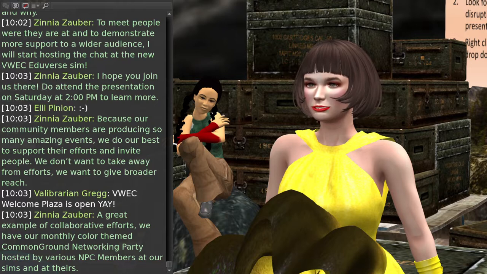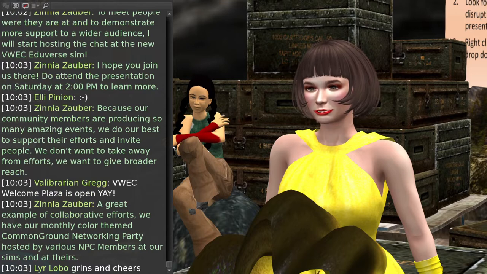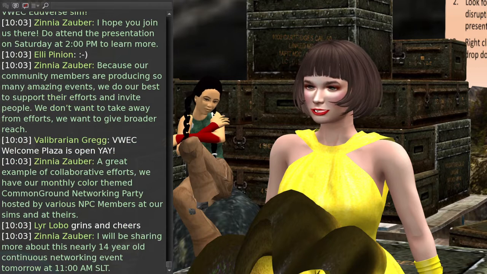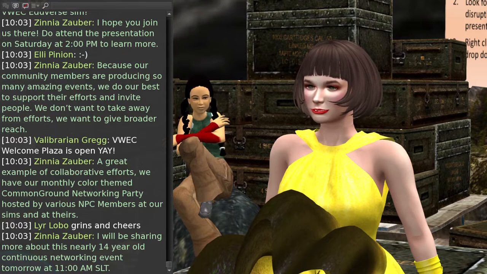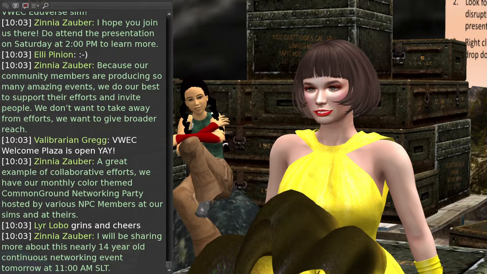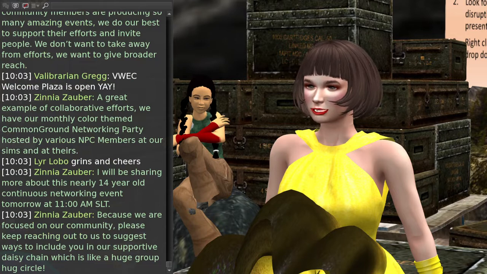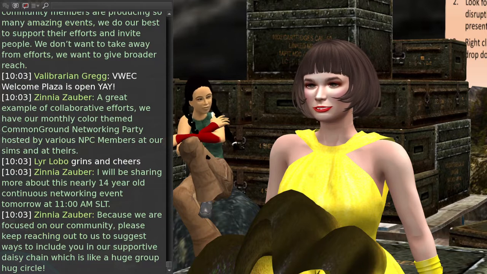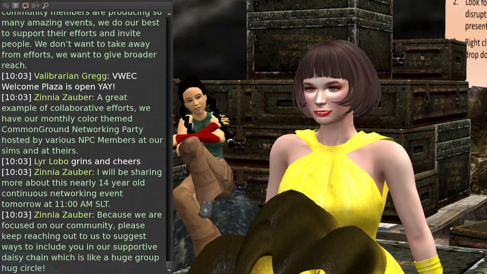A great example of collaboration efforts is our monthly colored theme Common Ground Networking Party, hosted by various nonprofit members at our Sims and theirs. I'll be sharing more about this nearly 14-year continuous networking event tomorrow at 11 in the morning. And when I say continuous, I mean it does stop every once in a while. Because we're focused on our community, please keep reaching out to us and suggest ways to include you in our supportive daisy chain, which is like a huge group hug circle.